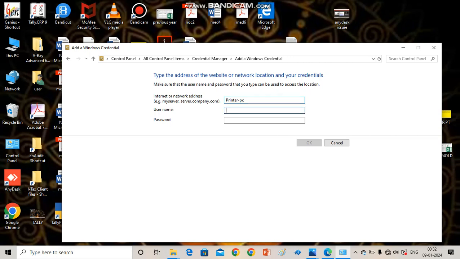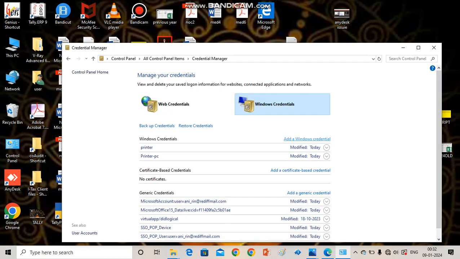Then go to the username option. Write down the username of the printer PC where the printer is installed. Username means user account. For example, the username is user. Write down the password of that specific system and click OK.